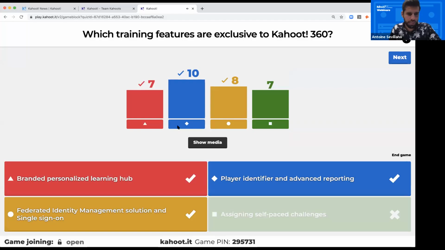Yes, basically they were all correct except assigning self-paced challenges, because you can actually do that on all plans, but you can only assign self-paced challenges via emails on Kahoot 360. For the rest, like we mentioned, we can do the branding of the Learning Hub, which is the app. We turned on player identifier today, where you entered your email address while joining the game, and the single sign-on option that we discussed for enterprises.